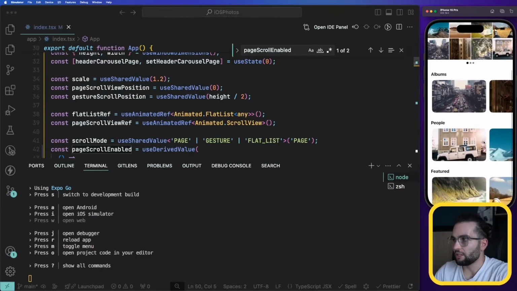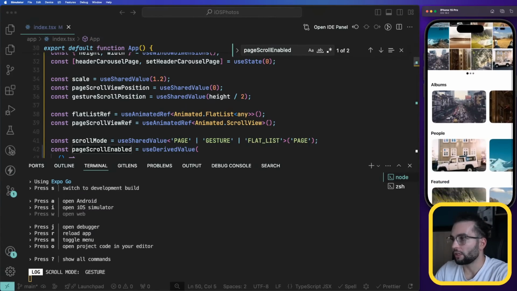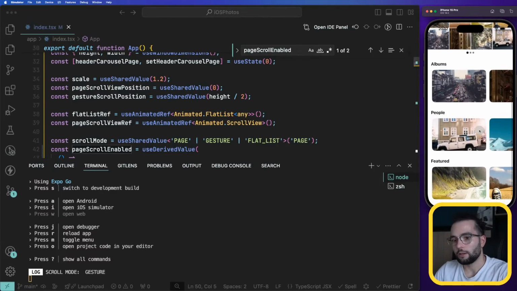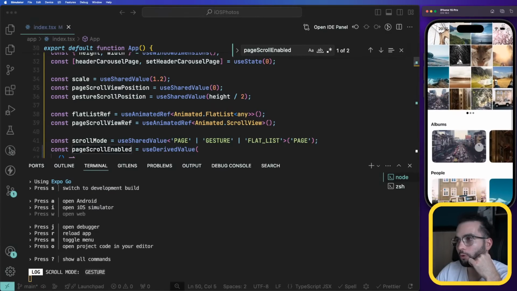Now we are in page. I can go down, I can go up, we get into the gesture, but I want to go back into the page, and it works. But we did not change the mode. Why did not change the mode?